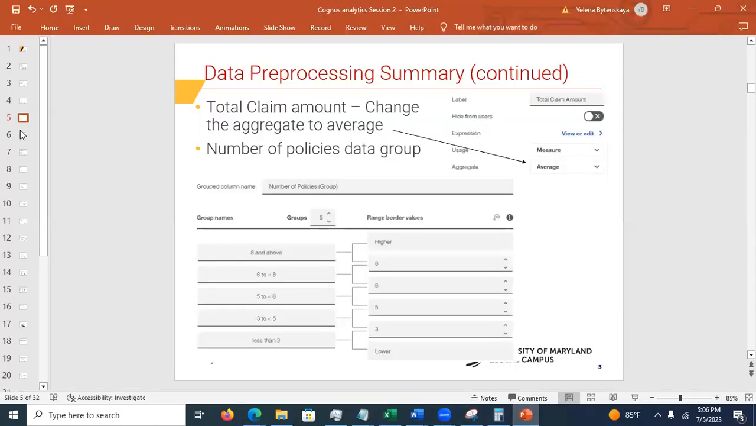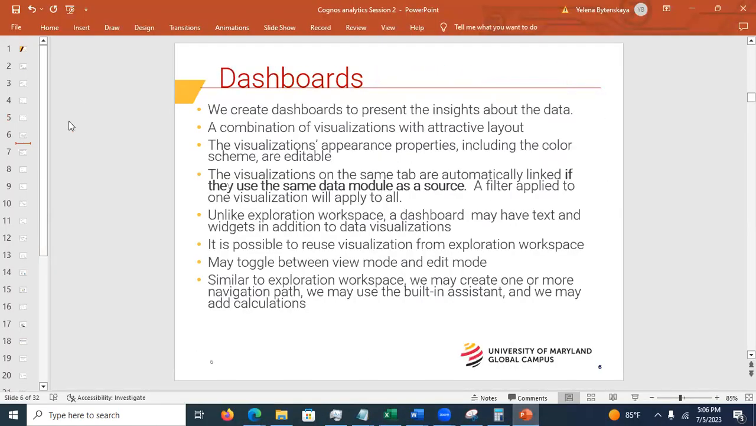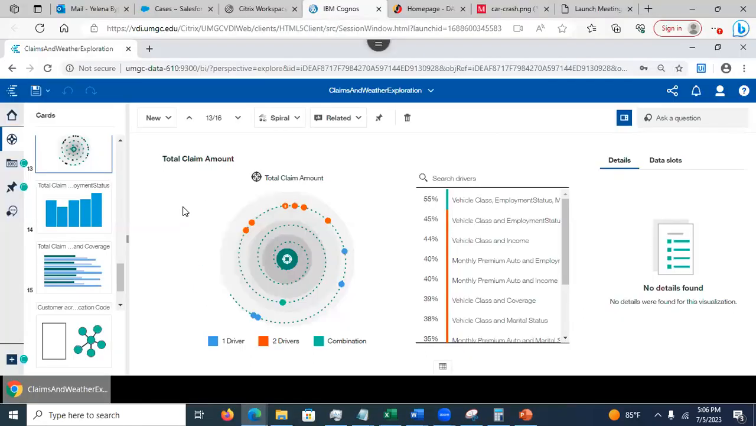It's going to lead us to what? Dashboards. So why do we create dashboards? We create them to present the insight. What is this? You can specify how things look. Remember, everything is blue. I cannot change my color here much, right?